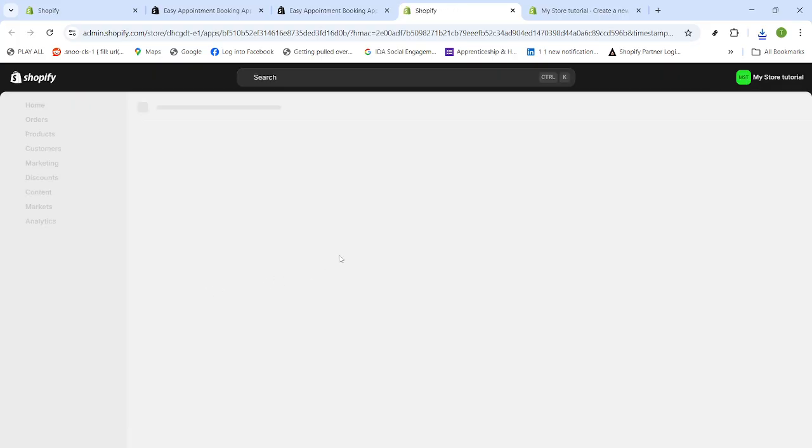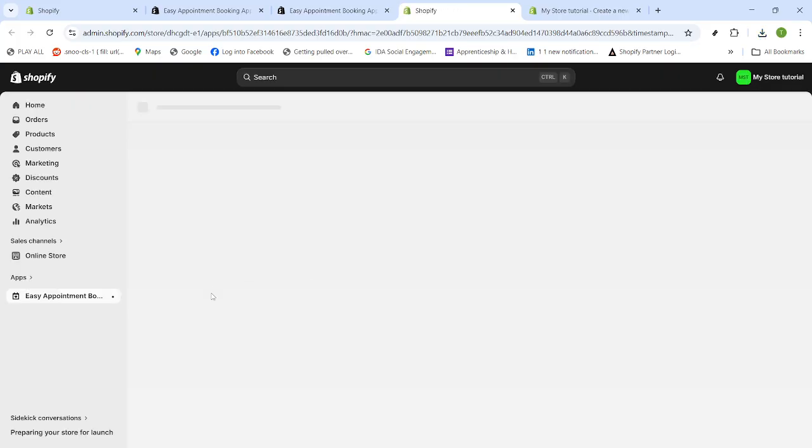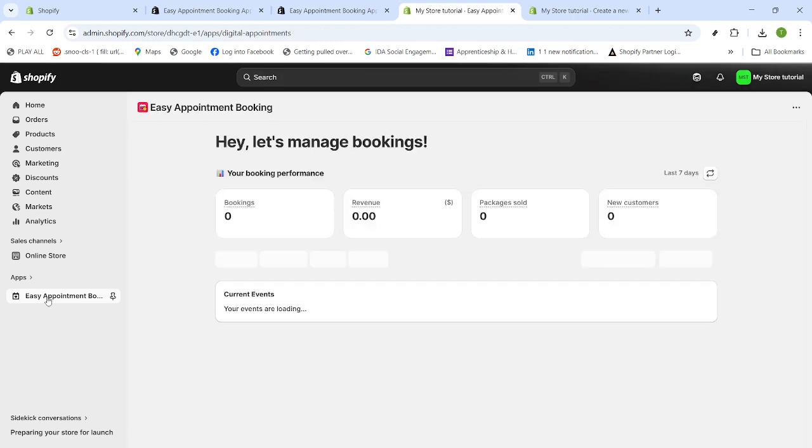Once the app opens, you'll land on its welcome screen. Click Create your first event to begin. If there's an onboarding tour, hit Next. And when asked about plans, choose Continue with Free to get started. Then select Continue to Next Step to move into Setup.